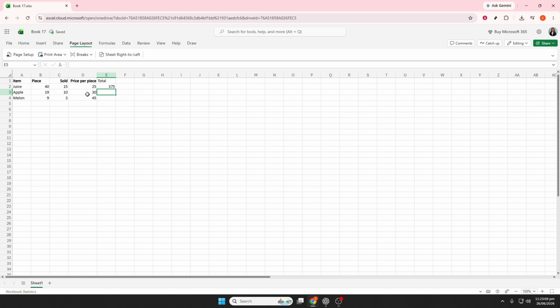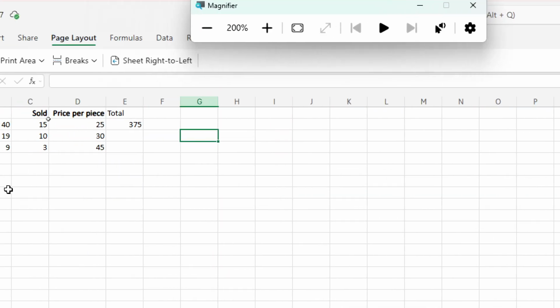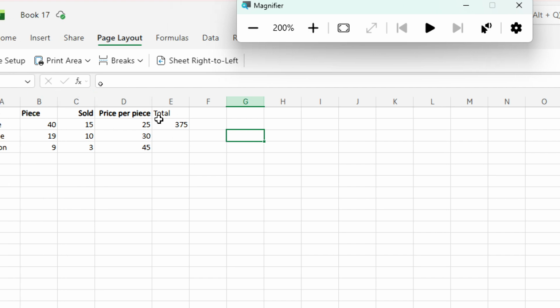After typing the formula, press Enter on your keyboard. Excel will immediately calculate the answer and show the result in the selected cell. If the numbers in A2 or B2 change later, the result will automatically update, which is one of the biggest advantages of using formulas instead of doing the math manually.